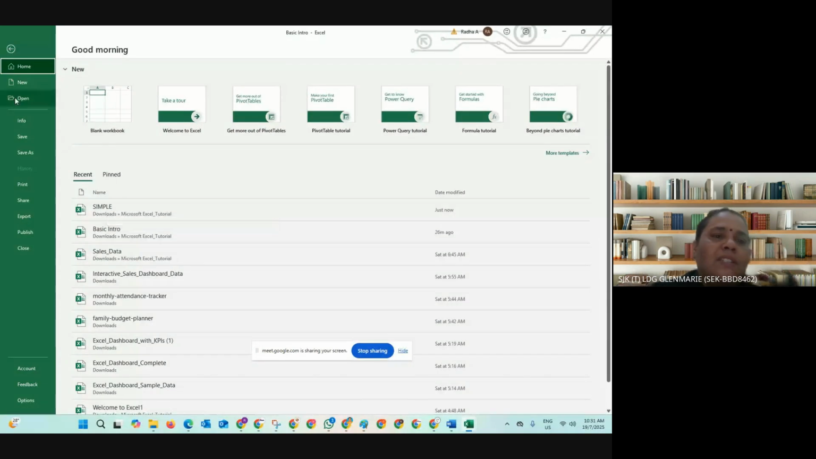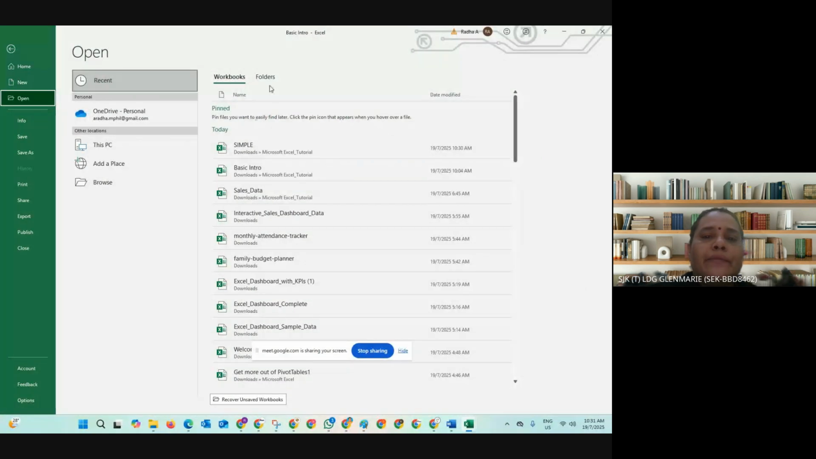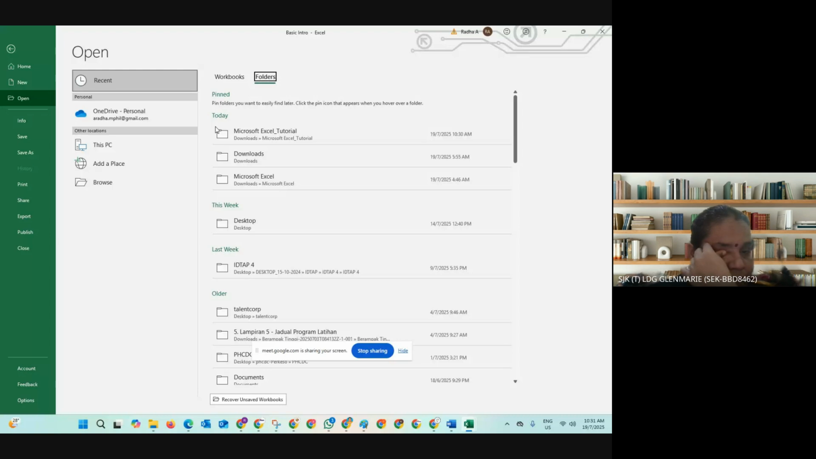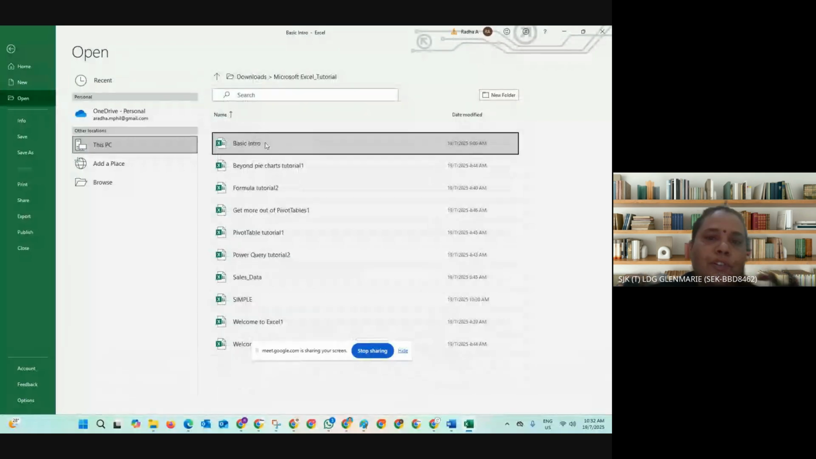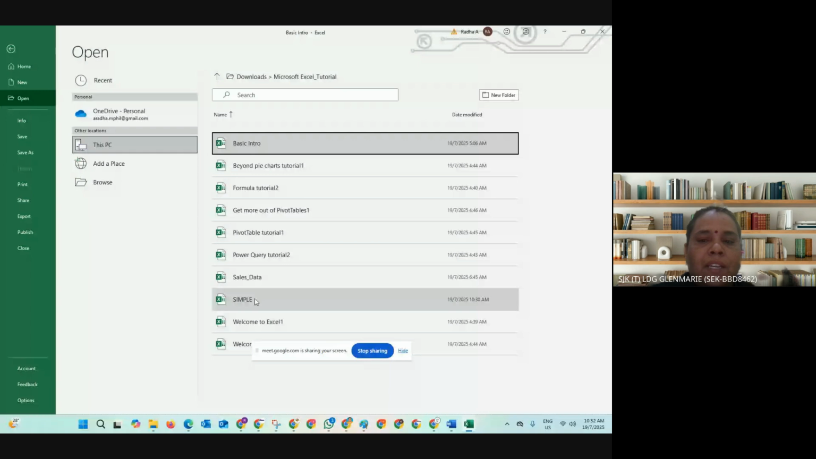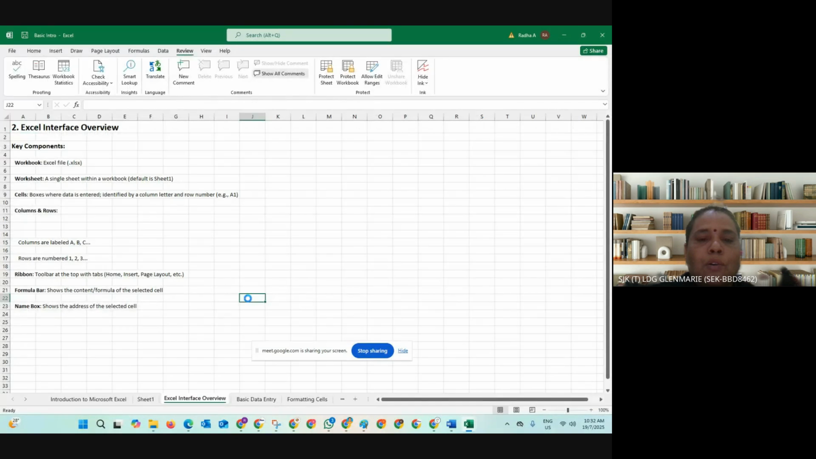I go with a double click on this particular one. Otherwise, I open it the normal way. So I go with the open button. If you click the open button, you can open the folder. Either you can open with This PC, otherwise browse some other places as well. I already stored that file in a Microsoft Excel tutorial folder, so let me open this one. Okay, so this is the way we can open a particular file.